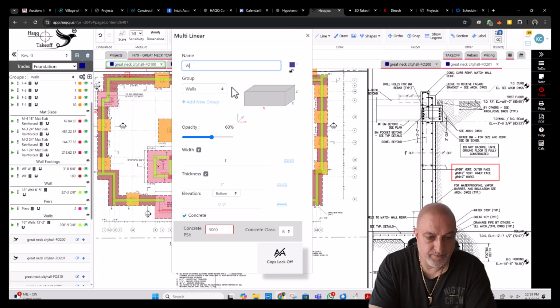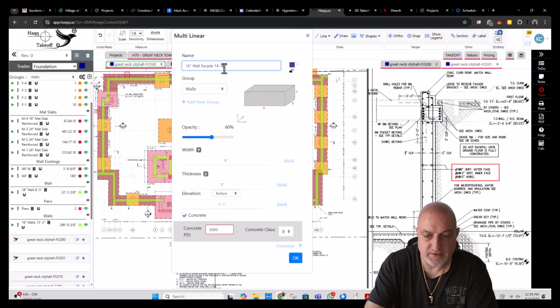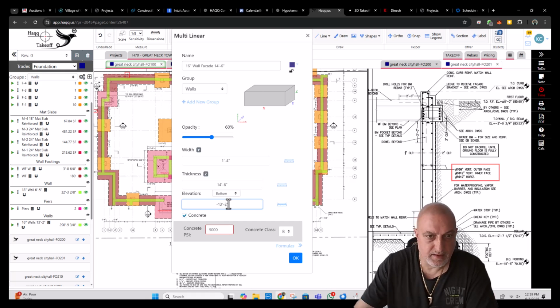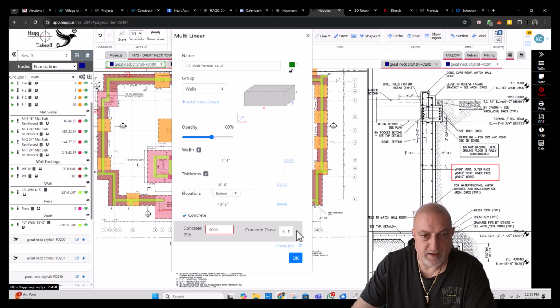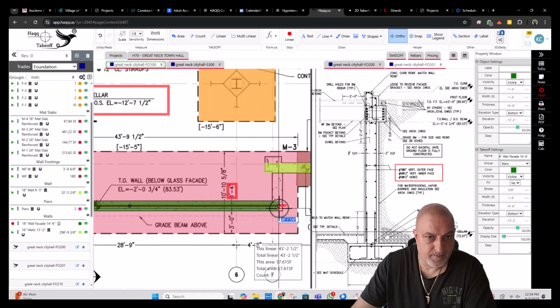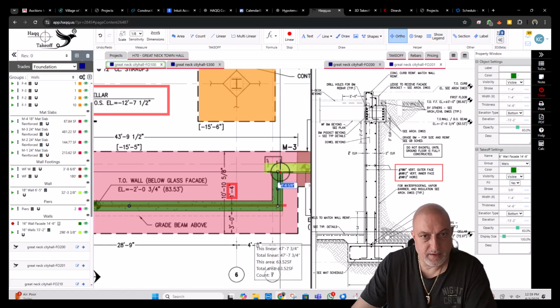Wall facade, let's say. And this is also 16 inch. 14 feet 6, so I'm gonna take it. 16, 14 foot 6, and minus 13 too. Pick different green color for this one and apply here. Should I go to middle. Got up.